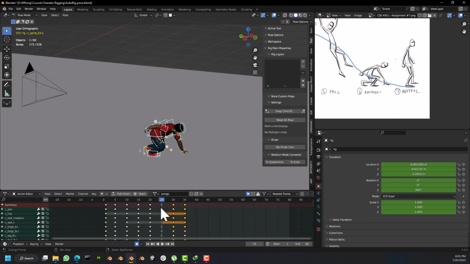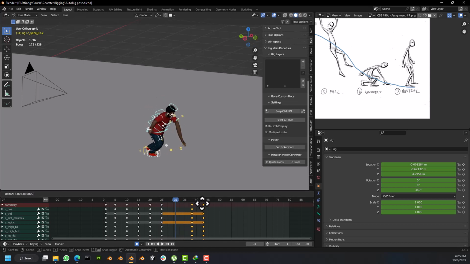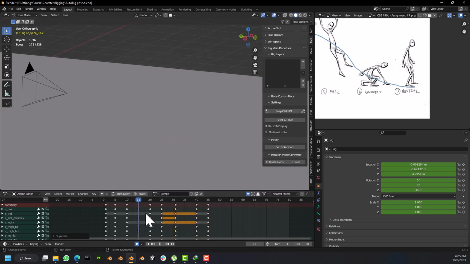We'll first move these two keys forward to maybe 40 to 45. Then we'll shift D to duplicate this pose. So it lands and it stays, it holds that pose. It's called holding. You hold that pose for a bit before it stands up, from frame 25 to maybe 35, exactly, before it stands up.